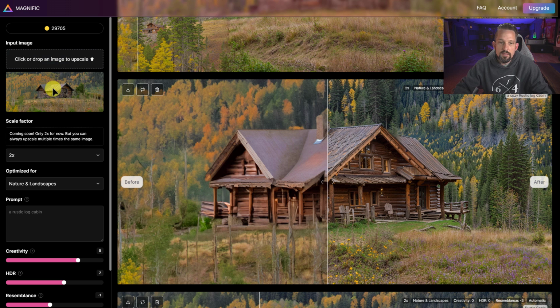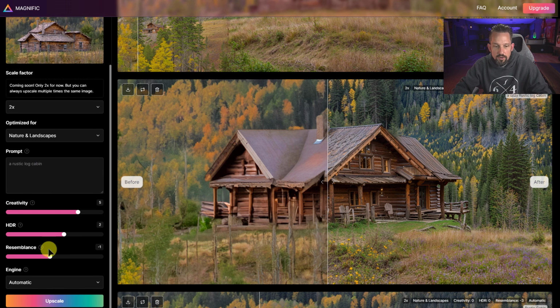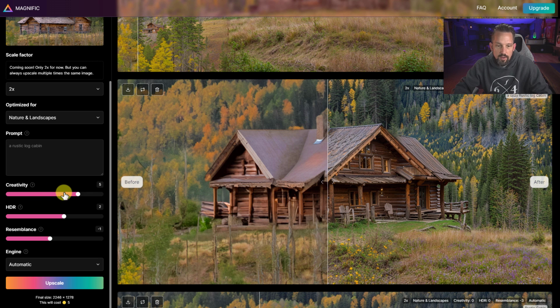So what I'm going to do here is drag and drop the image I have, which is that cabin image, into this space here. Now, I'm going to set this for nature and landscapes, and I have the original prompt that I used in Adobe's Generative Fill here. Now, you have 3 sliders here that you can use to make this actually operate. You have your creativity slider, you have an HDR slider, and you have a resemblance slider. The creativity slider is how much liberty or freedom you want to give the program to create. So let's move this up just a little bit. You just give it 2.